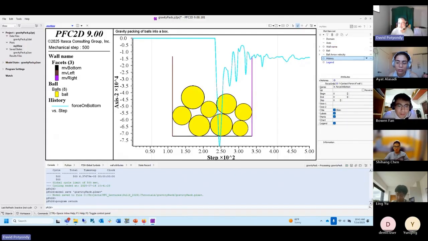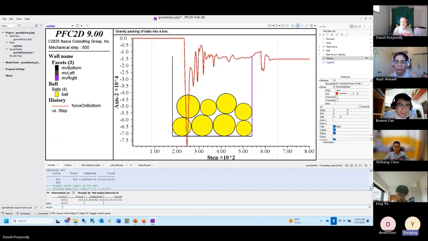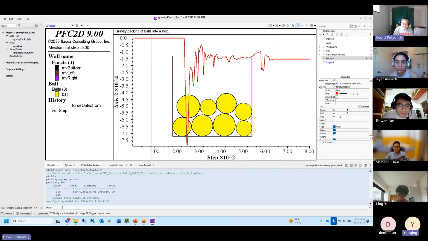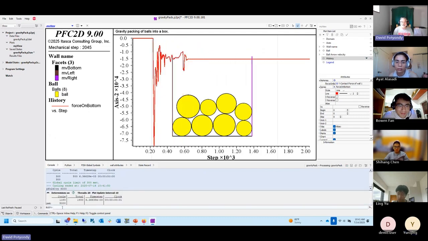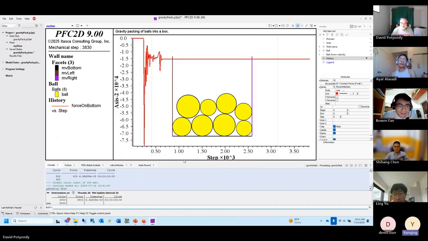Let's make that history red because I'll see it better. So I say series, force on bottom. Here's a color, red. Okay. And it looks like it's almost in equilibrium, right? Cycle another 200, 300. It was still bouncing around a little. And now it looks like, there we go. Nothing's changing here. Okay. Is everybody with me?